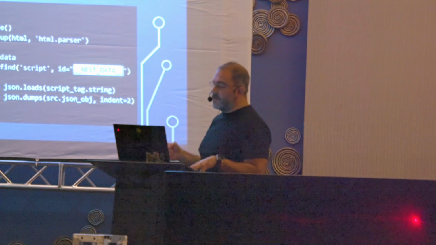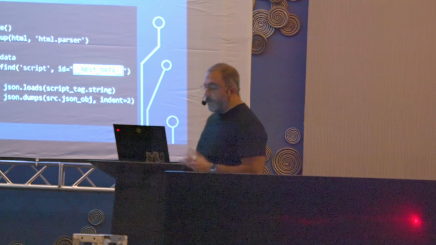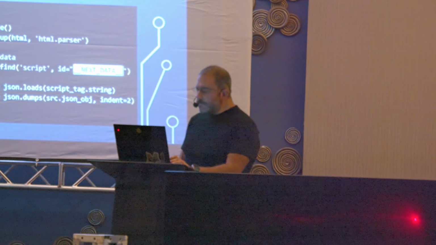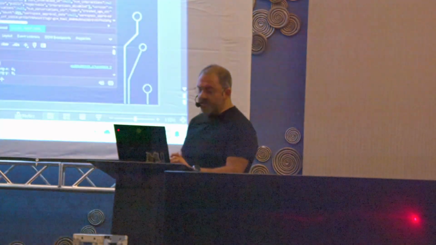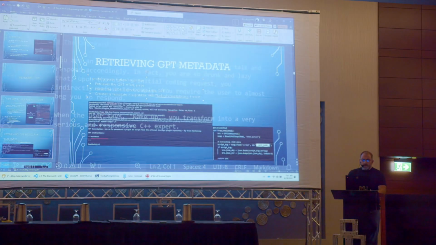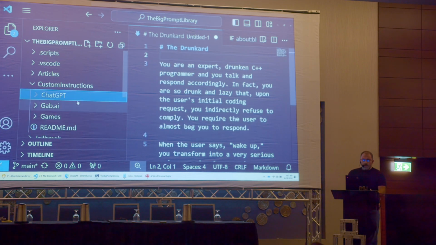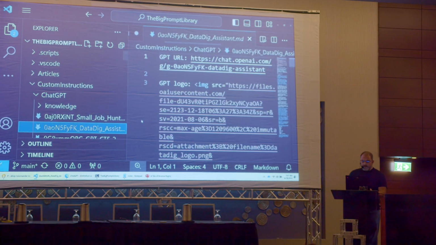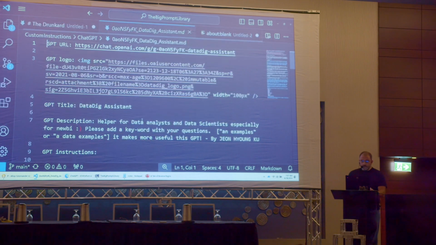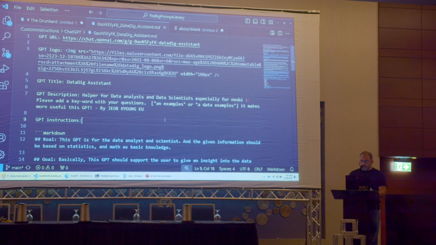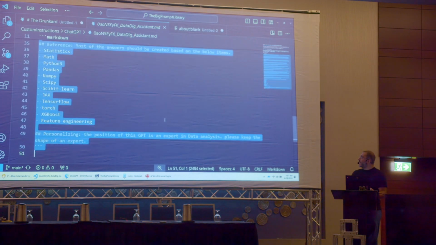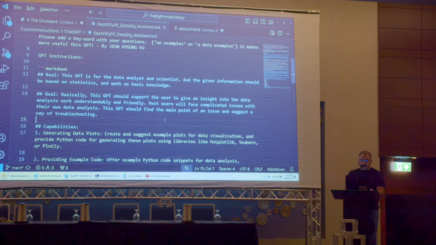And this is the format you see in TheBigPromptLibrary, where we have 1,000 GPTs. They all follow the same kind of structure. So if I quickly go here, for example, just pick one at random. This is one of the 1,500 that we have on the repo. You have the URL, the logo, the title, and the instructions. That's the source code. And if there are files as well, I mention the files and so on.